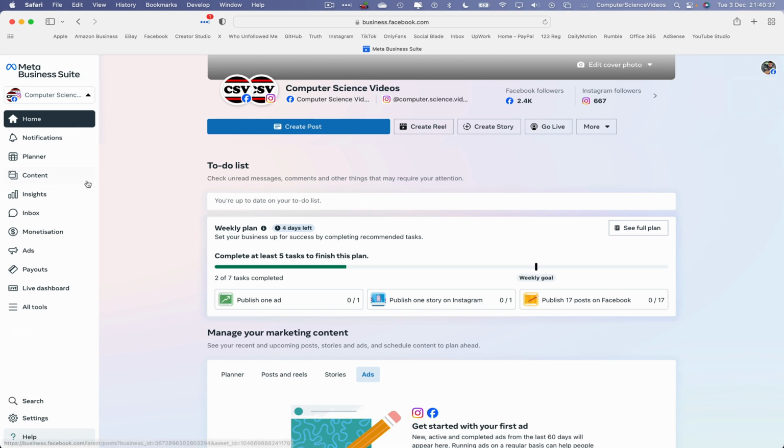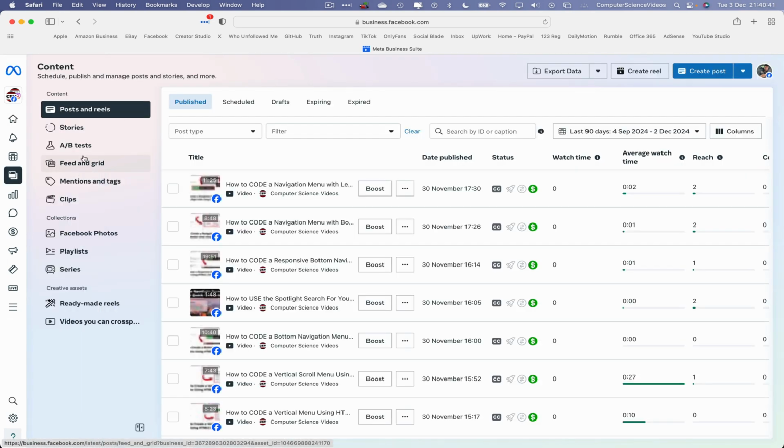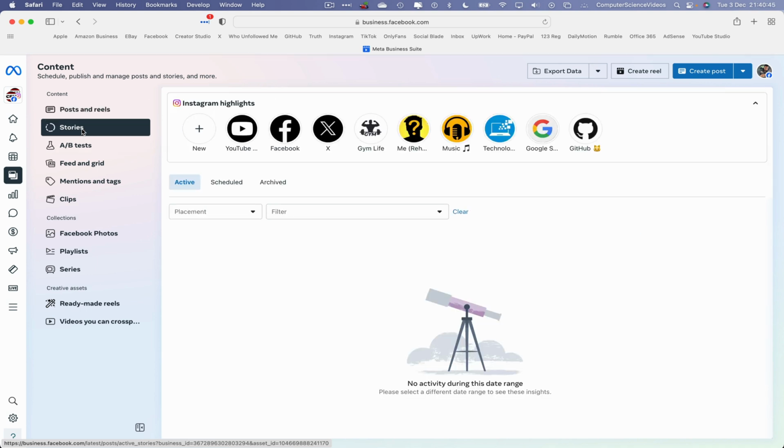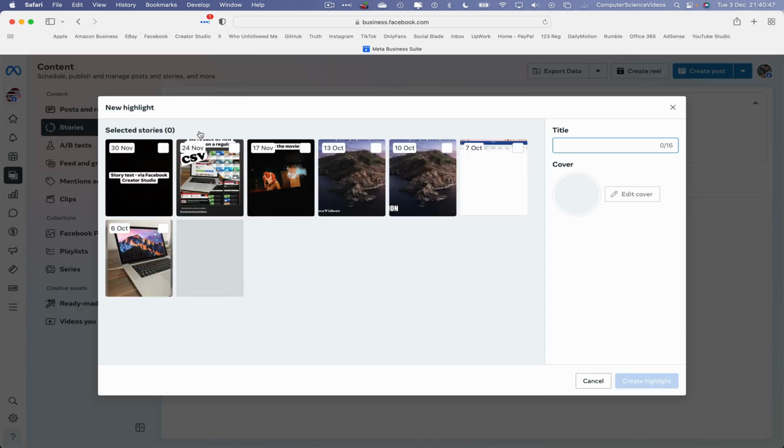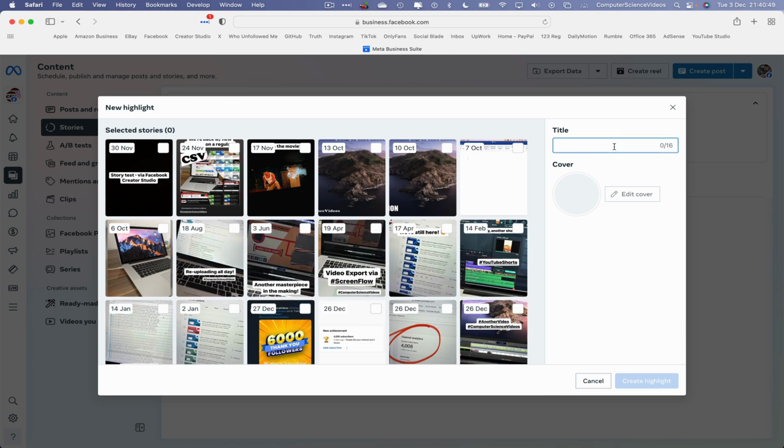Now what we will do is go to Content. Wait for that to load and then go to Stories. Now what we will do is click on Brand New. Let's choose a title for the purpose of this tutorial. Let's just say Test. And select a couple of stories that we have posted to IG.